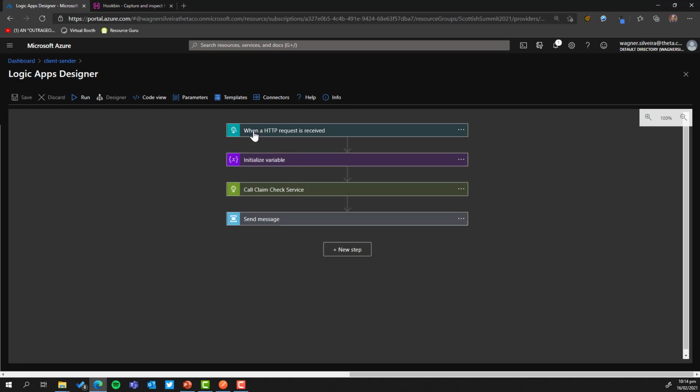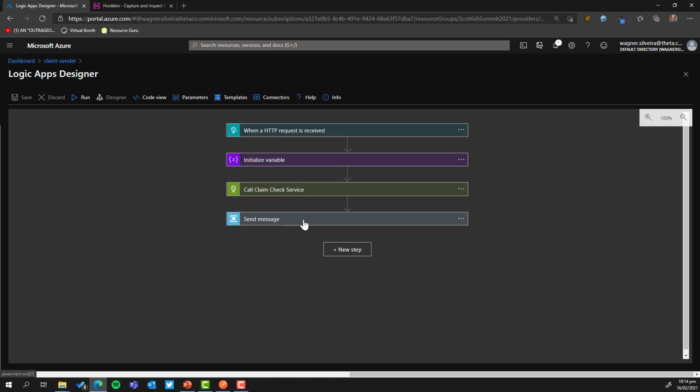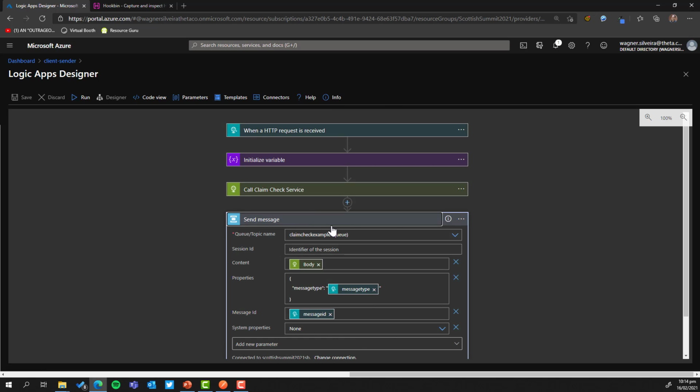when it's initiated, it's going to call the claim check service, and once that claim check service is executed, it puts the message on the message engine, and in this case we're going to be putting that on Service Bus.